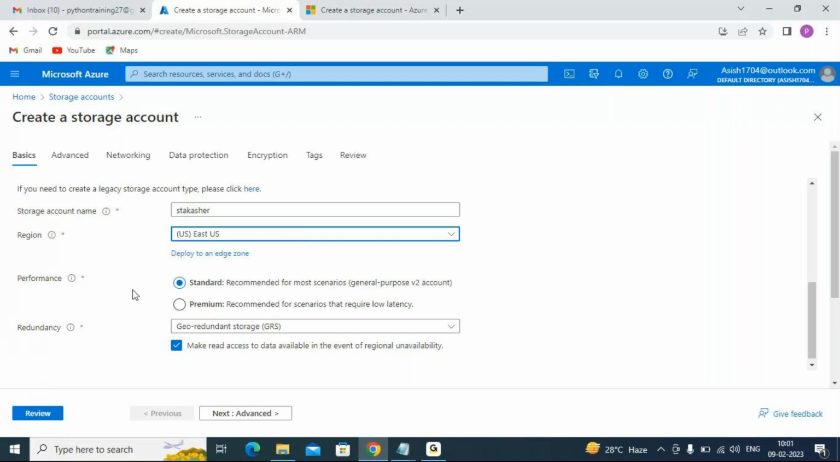So for performance, you can see standard and premium. What is the difference between standard and premium? Standard means if you are moving your files from local to Azure, and your project files are very few and you very rarely move the files, in that case you can choose standard.